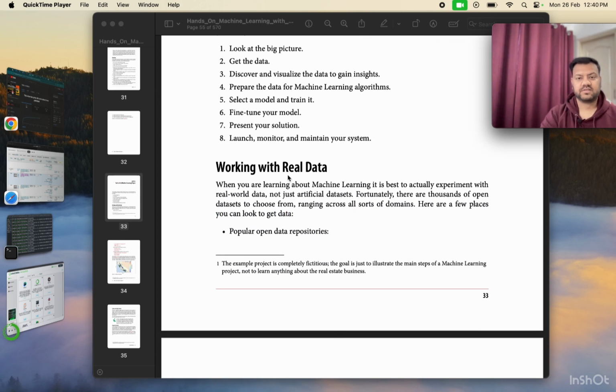So working with real data, it is good that you do your hands-on with real data, so that you will have a better understanding of how you are going to do it. Everything is presented in that data, because now this world is full of data, and now that we have the data, what are we going to do with it to make it more usable? That is actually what machine learning is.